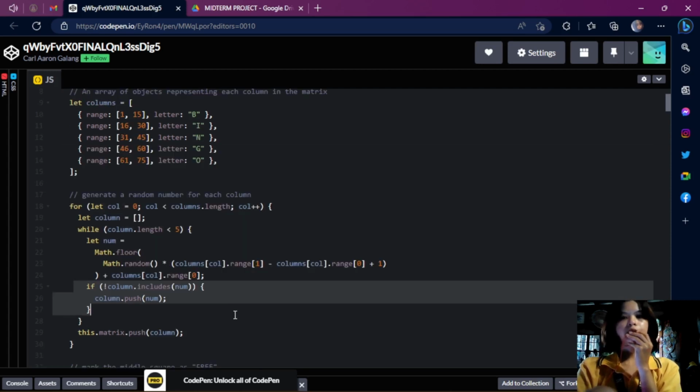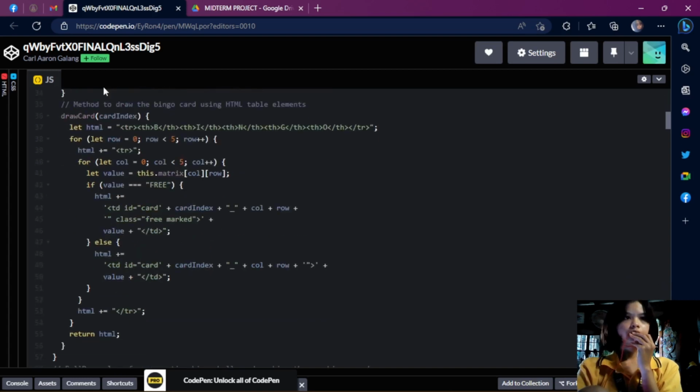If the number has not been selected, it is added to an array representing the column. This process is repeated until each column has exactly 5 numbers. Lastly, the columns array is added to the matrix property of the bingo card instance, resulting in a matrix representing a randomized bingo card.